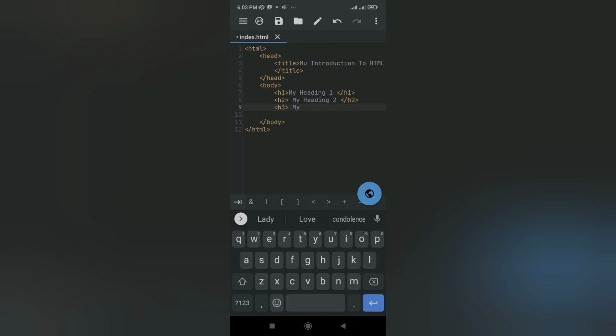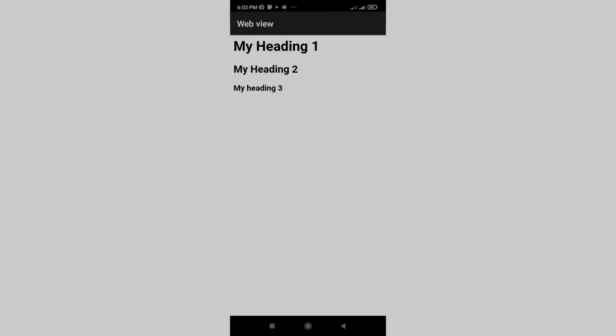My heading 3, that's H3. So I come here to put this up and I say H3, and then we close it. So all I need to do is save, and I load it. Voila, it's there. So I have my heading 3, my heading 2, my heading 1, all available on the page.